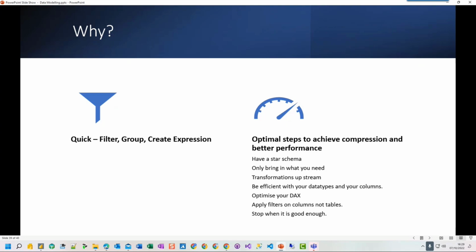Optimize your DAX. So anyone that's used Power BI, has anyone used DAX at all?